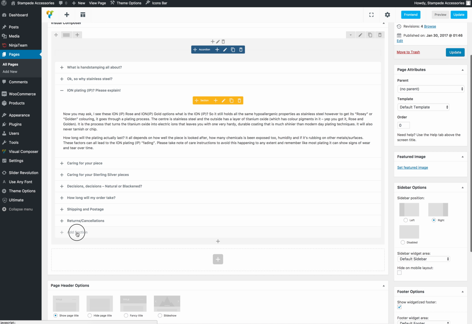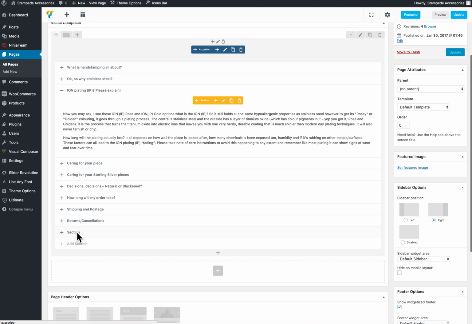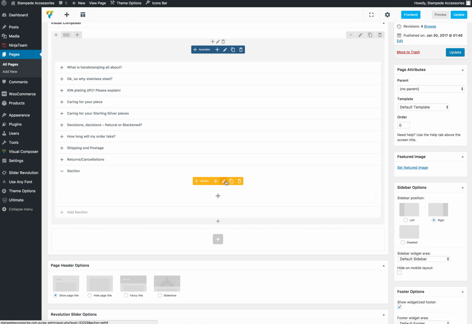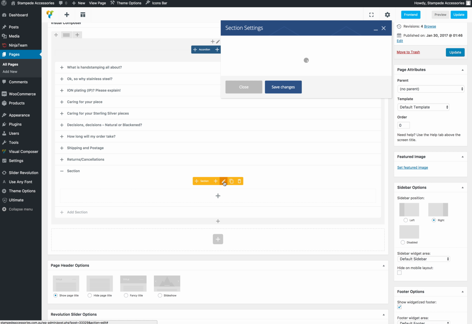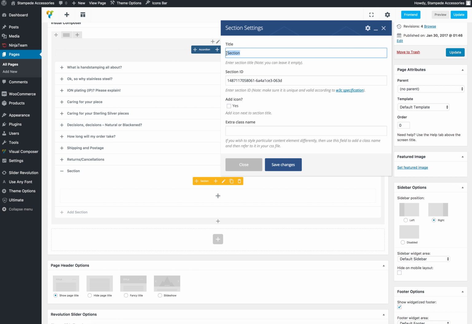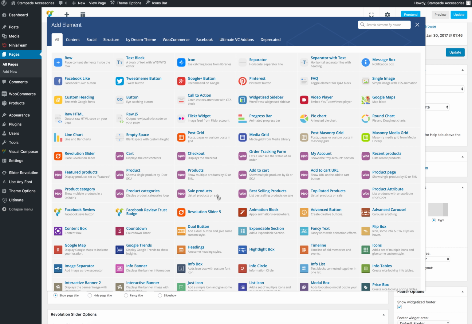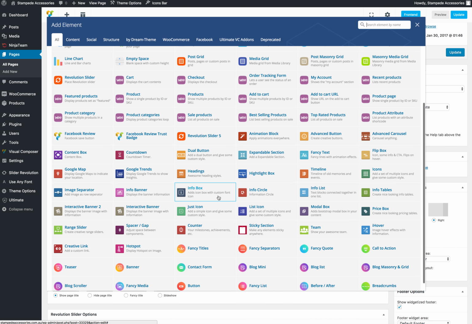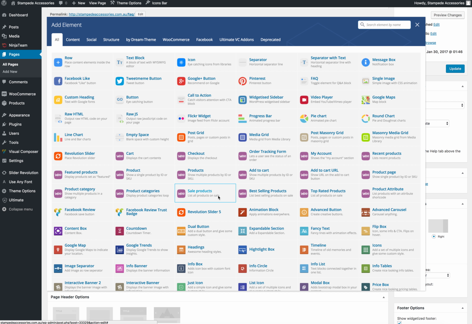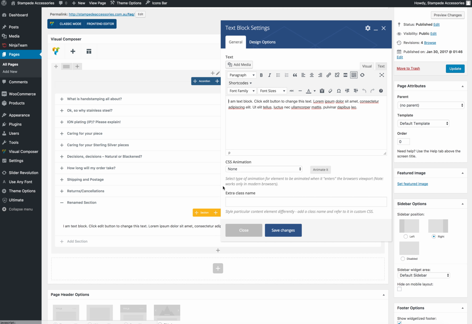To add one, you just add section and then you'll see there that one is called section, which needs to be clicked on and renamed. And then to add your information in there like the other one, click on the plus. And these are all of the possible widgets that you can add in there, but we just need a text block. So simple text block here, and that'll pop up with dummy text, and you can type whatever you want.